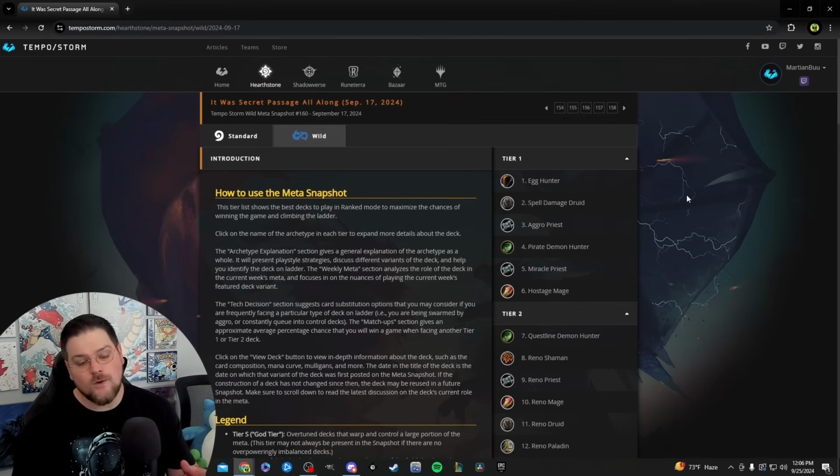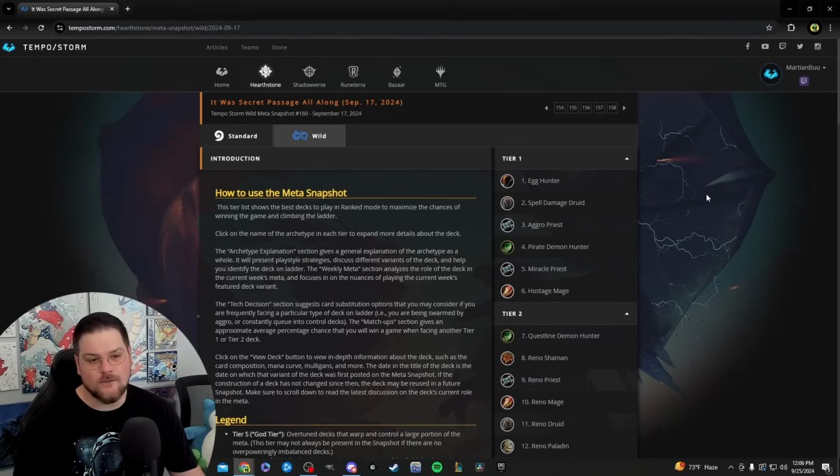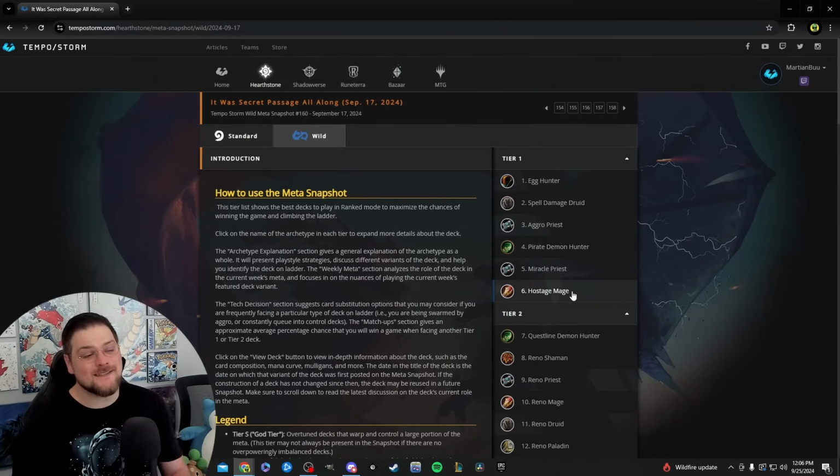So anyways, in tier one, we have Egg Hunter, Spell Damage Druid, Aggro Priest, Pirate Demon Hunter, Miracle Priest, and Hostage Mage. So we have combo, control combo, aggro, tempo combo, and the purest control deck that exists in Wild right now in tier one. So already I think our bases are really well covered.